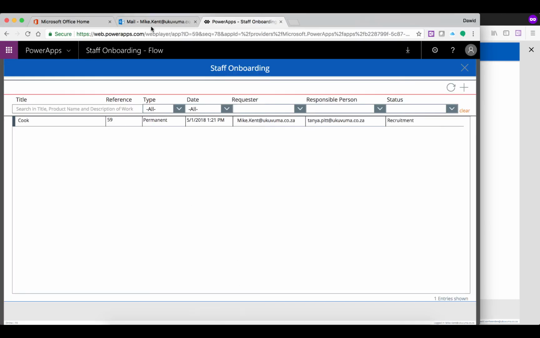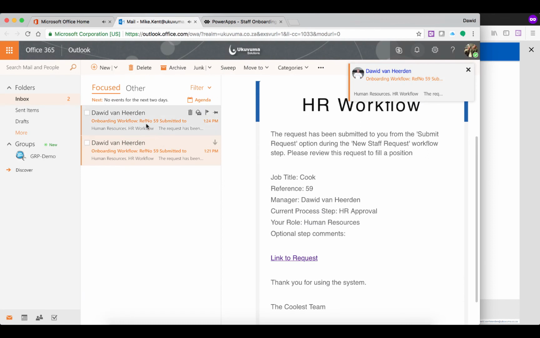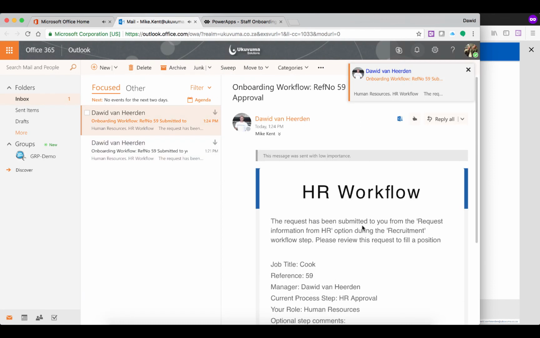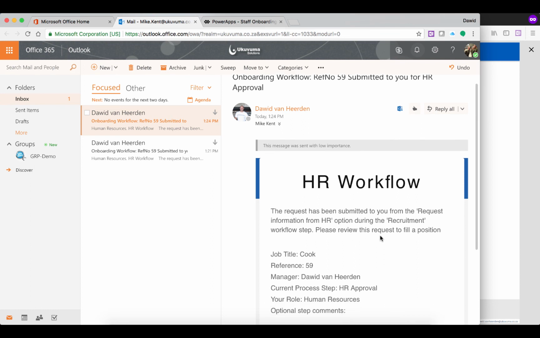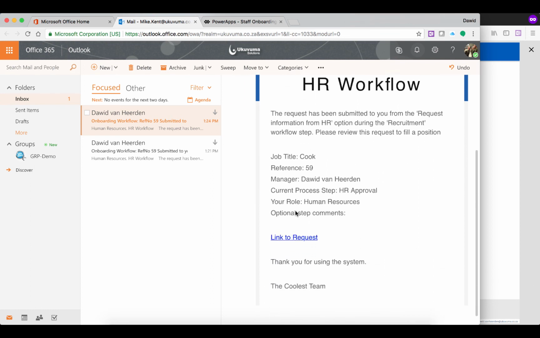Kent. So open up as Mike Kent, and here it tells him that the request has been submitted to you from the request information HR option during the recruitment workflow step. Please review the request to fill a position. So there you can see all of the details, and then again he can go in directly.